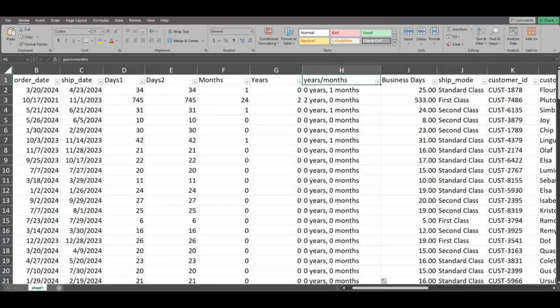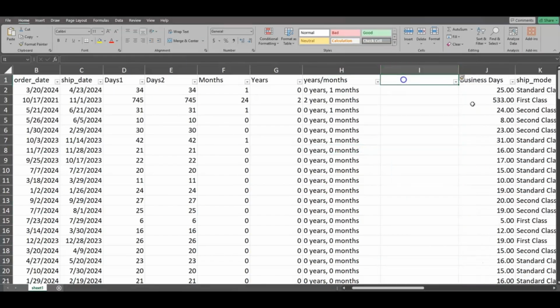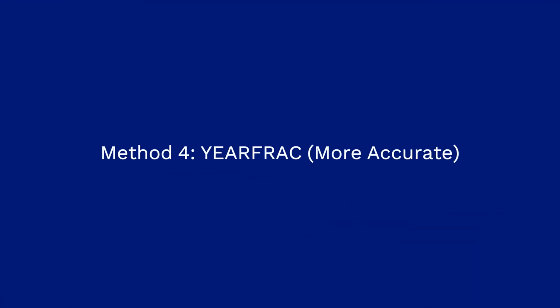Now we can do a method 3, which shows business days only. So let's insert a new column. Business days only, excluding weekends and holidays. And we use NETWORKDAYS. So equals NETWORKDAYS. Then your start date, comma, end date, and enter. So this is your number of business days.